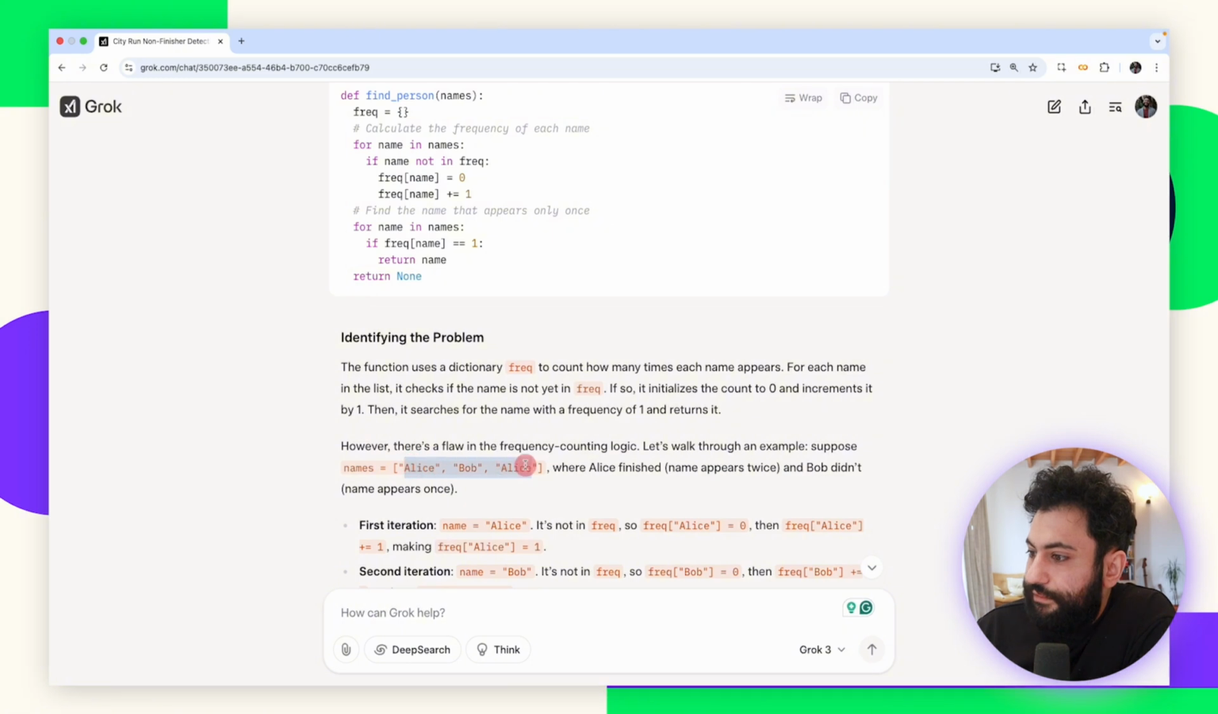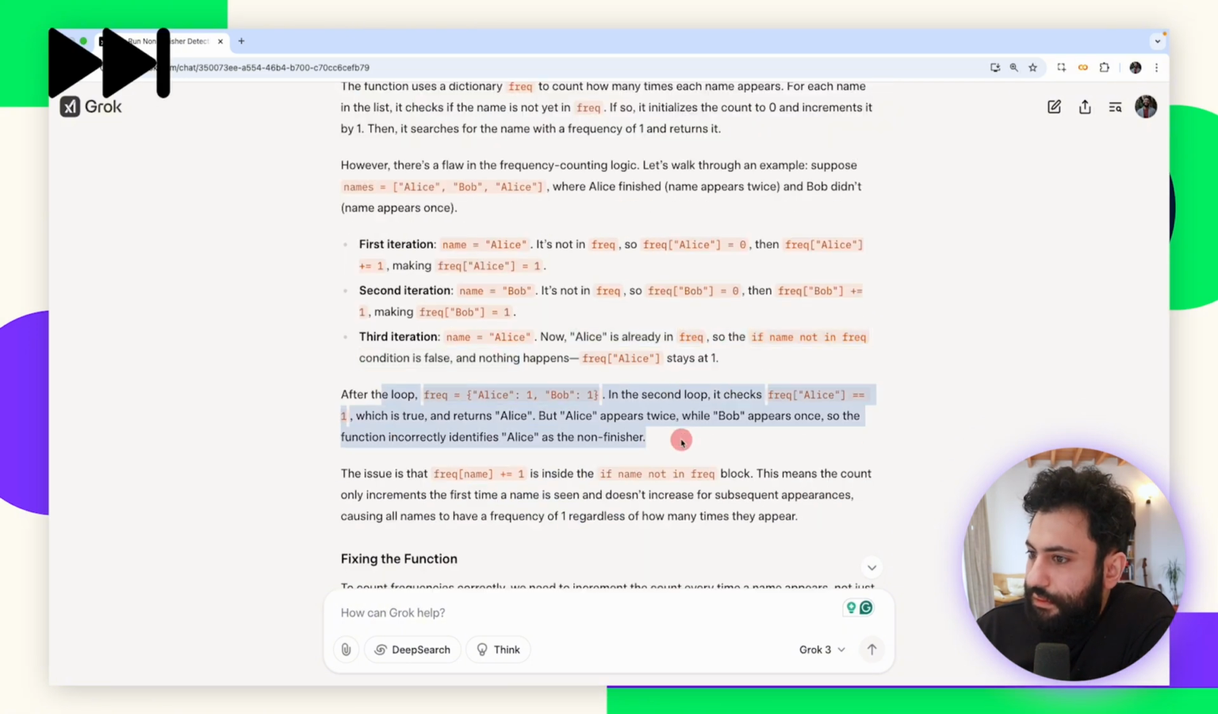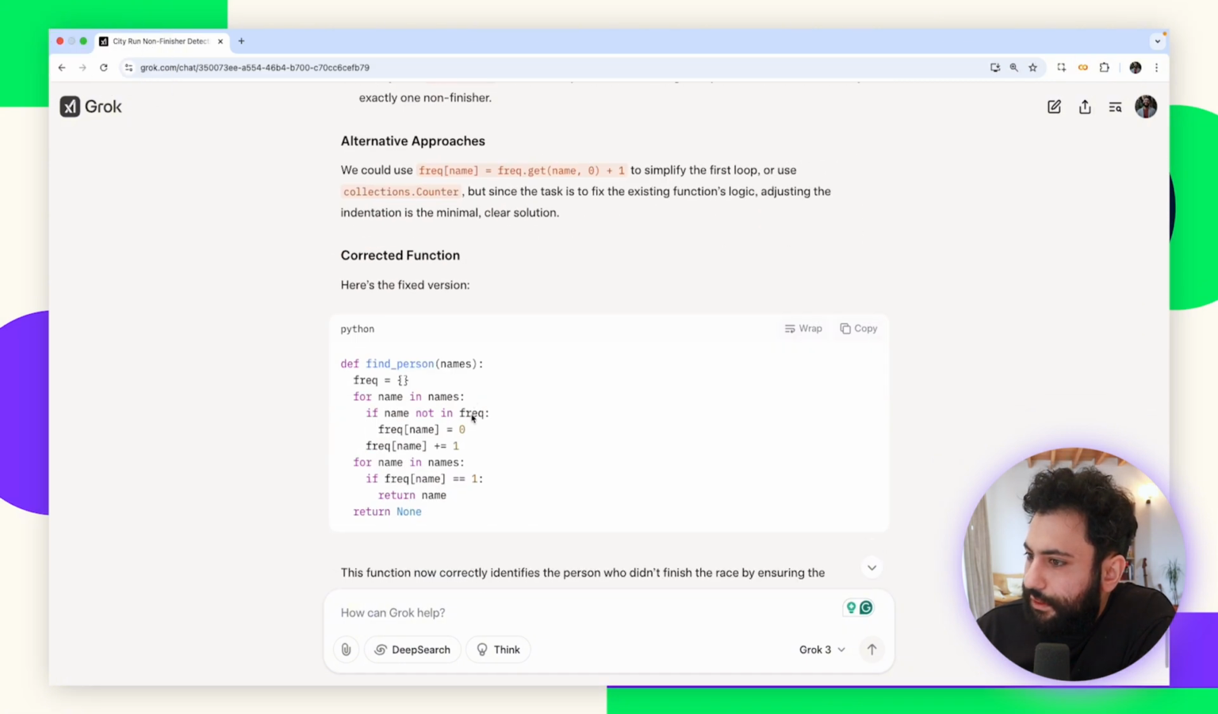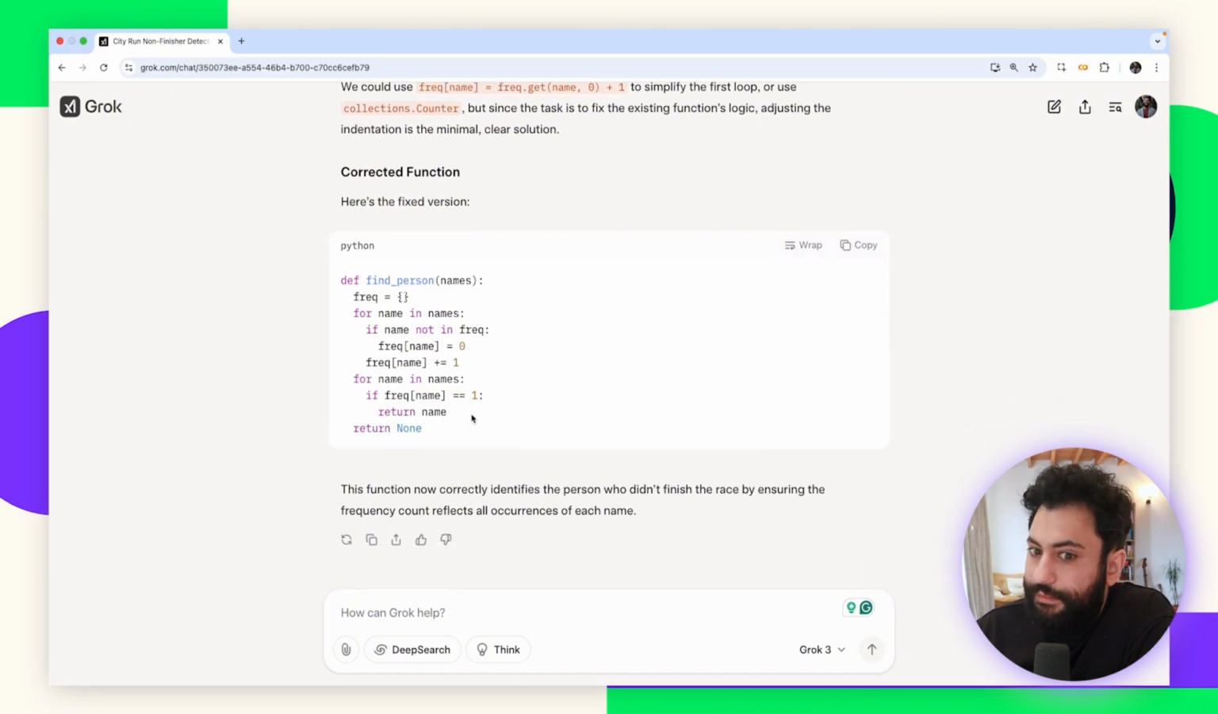Okay, it does have three names where Alice finished, but Bob didn't. Okay, no. So it did not take into account that people may have the same names.